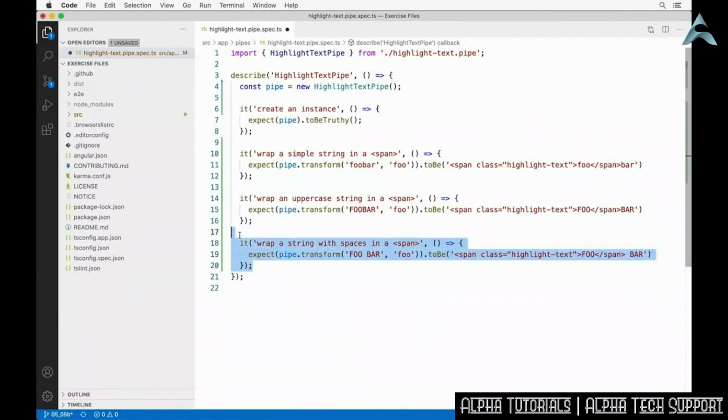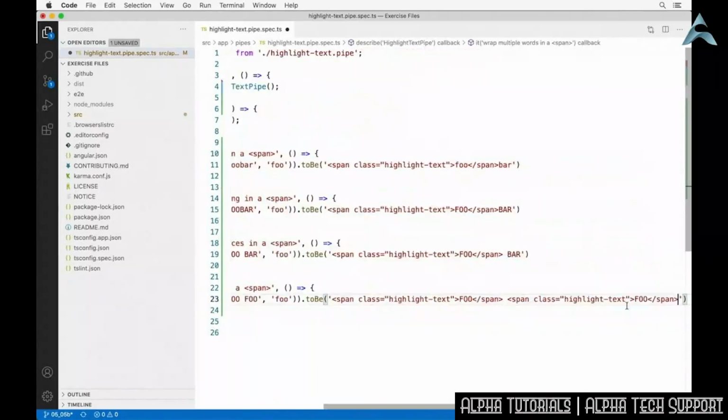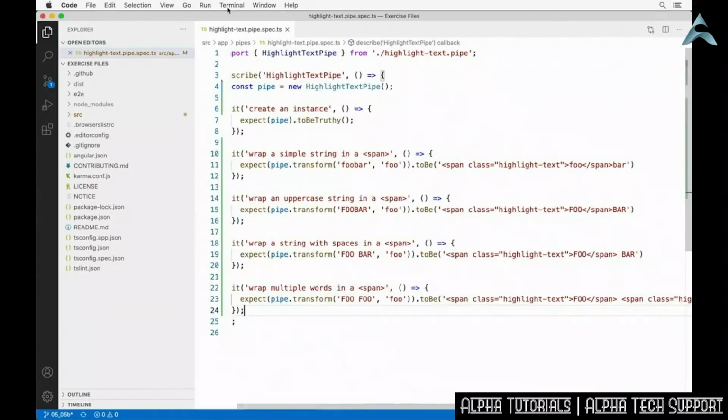And let's make one more test. Copy, paste. This test will be wrap multiple words in a span. This time, instead of the value being foobar, it's going to be foo and foo, so foo twice. And our output should be foo wrapped in a span twice. Save my changes. Let's check our work again.